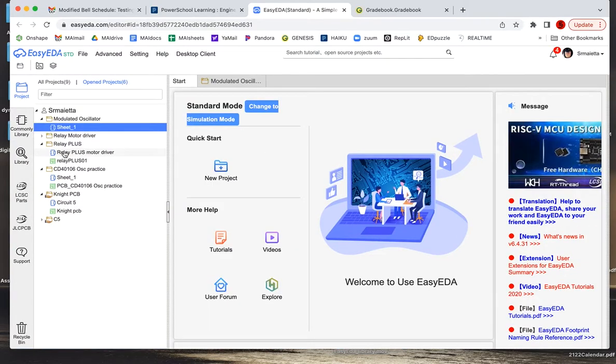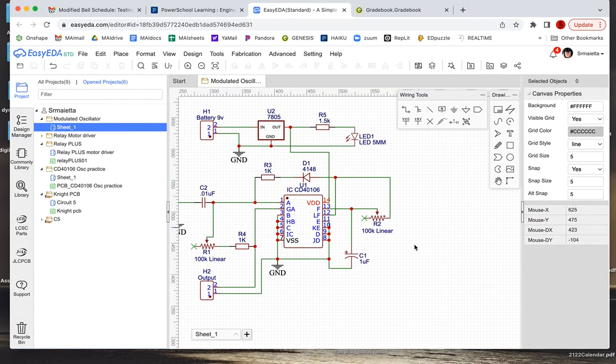All right, so what we're going to do next is we're going to turn that into a circuit board, but that's in the next video. So hope you had fun creating your schematic here, and I'll see you in the next video.